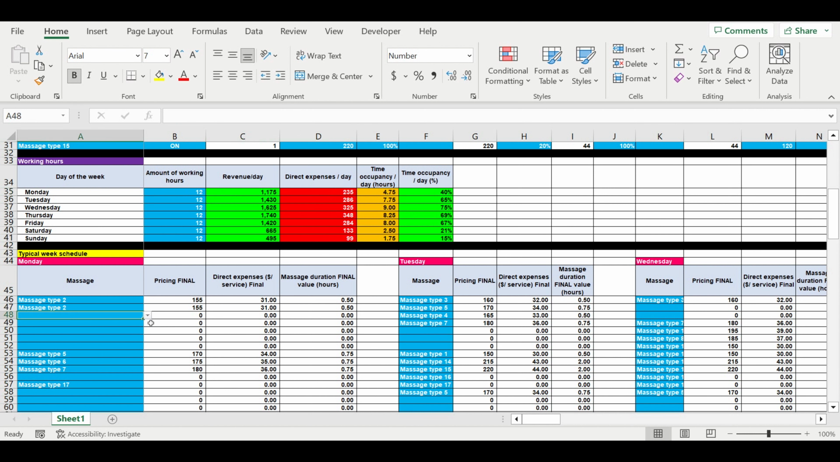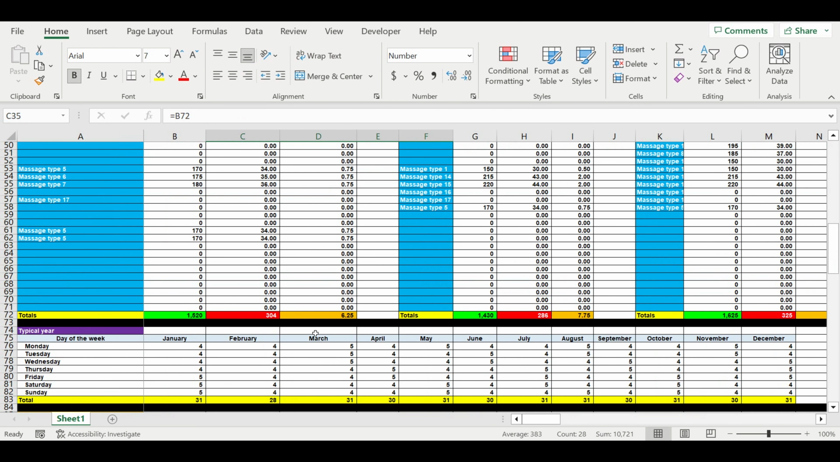So for example, if I add on Monday a new customer with massage type number 5, I will be able to see that the revenue is growing and the amount of hours that are occupied is growing. I can add, for example, one more. You can see, this is data consolidation. That's how we create the portraits for each day of the week.